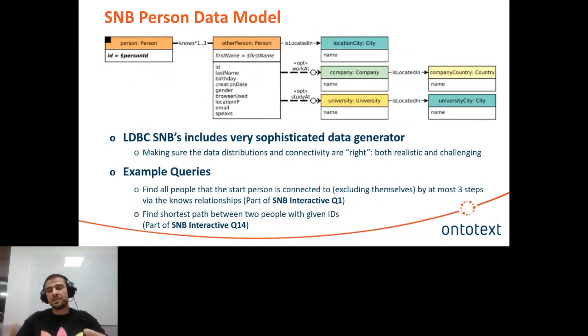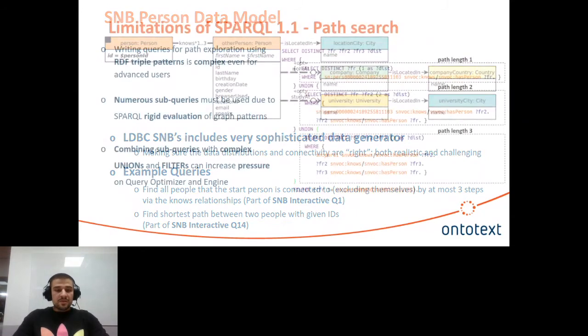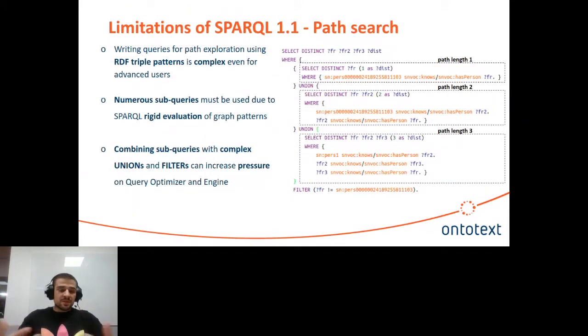But before we go on and see how we can use the graph path search functionality, we'll first see why we needed to implement it. As you can imagine, SPARQL and RDF are very powerful technologies. Using SPARQL, we can describe resources very efficiently, but RDF as a technology and SPARQL are not so efficient in terms of describing paths and relationships between resources.